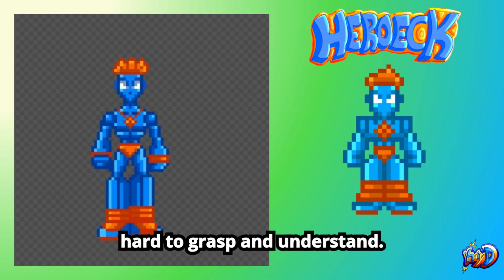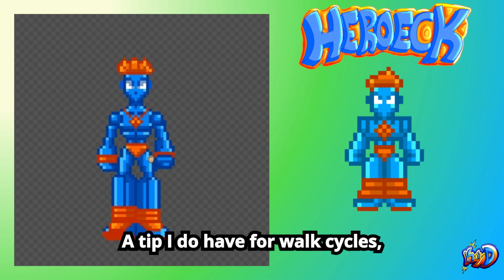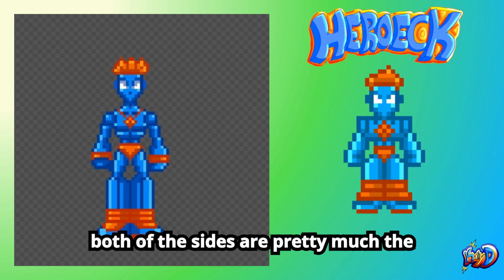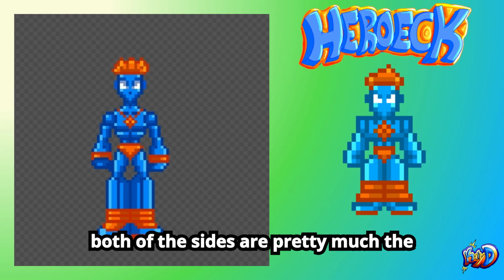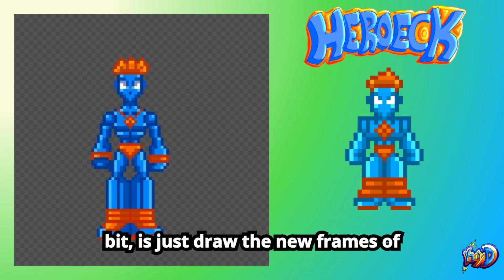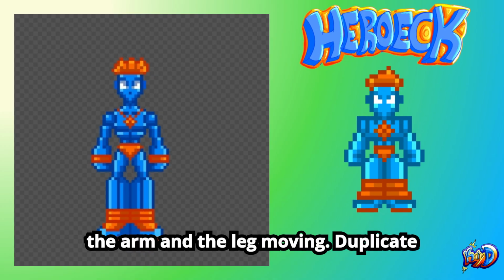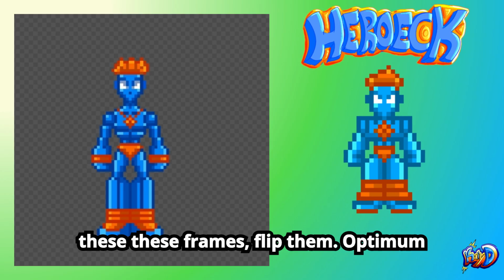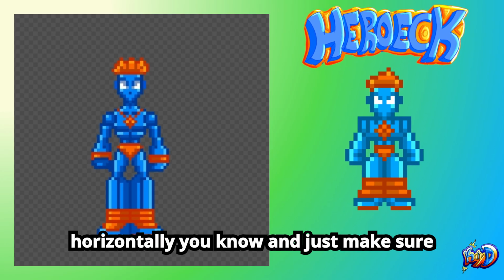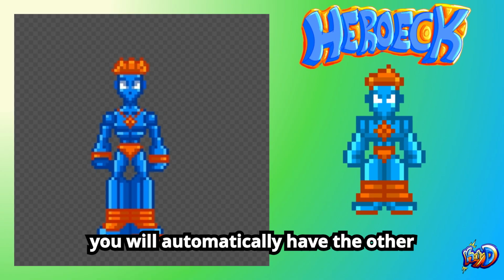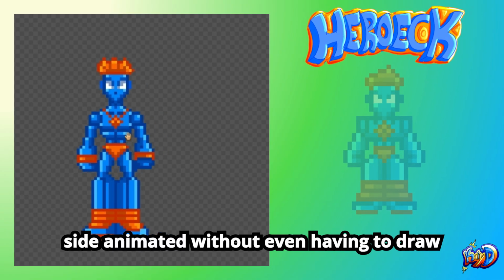A tip I do have for walk cycles, especially for sprites like this where both of the sides are pretty much the same except for the hair just a little bit, is to just draw the new frames of the arm and the leg moving, duplicate these frames, flip them horizontally, and just make sure they are still in the same place, and you will automatically have the other side animated without even having to draw new frames.